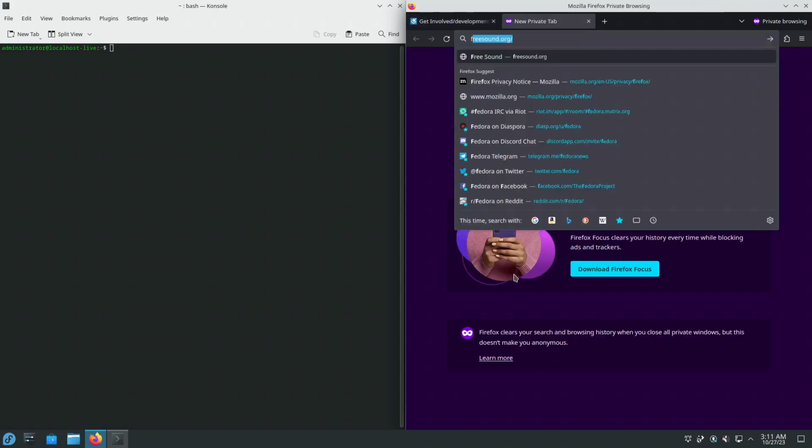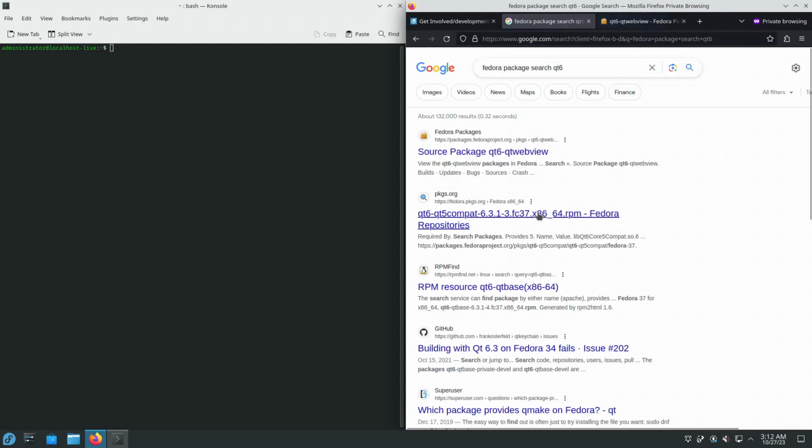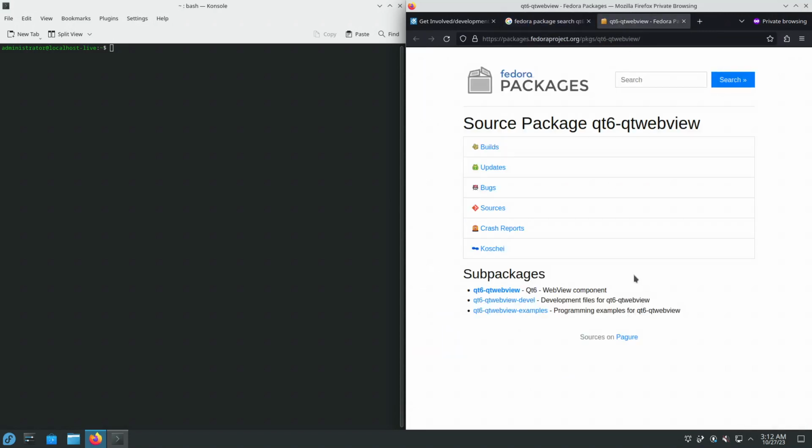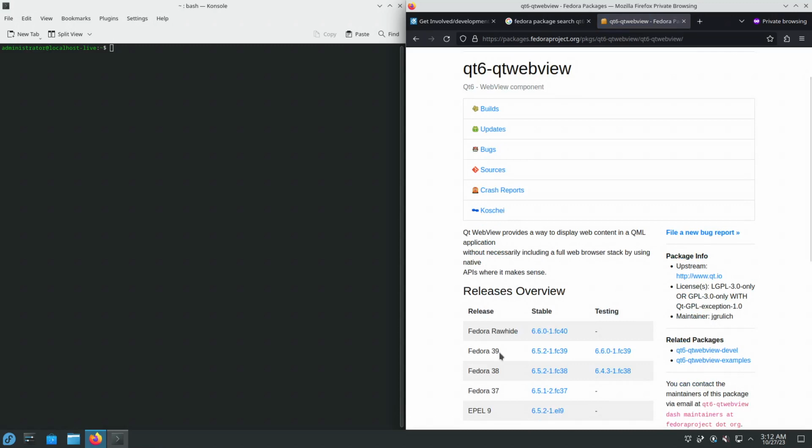How do we do that? Fedora package search Qt6, something like that. So Fedora 39 has 6.5, which is okay for kdesrc-build. So both Fedora 38, Fedora 39, and Fedora Rawhide have versions that are okay for development with kdesrc-build.